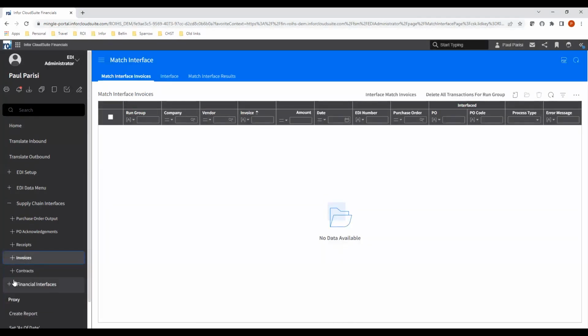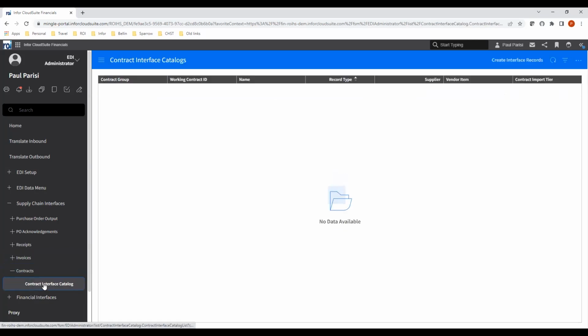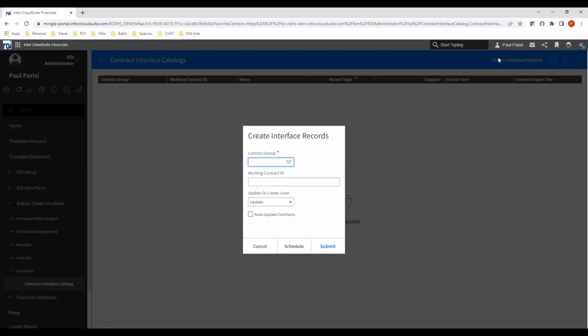And finally, we have our EDI 832, our contracting, our pricing. In here, we bring in our pricing itself. You've got your create interface records. This is your process to actually bring that information to the system. You've already gotten your file. How do I want to process that?